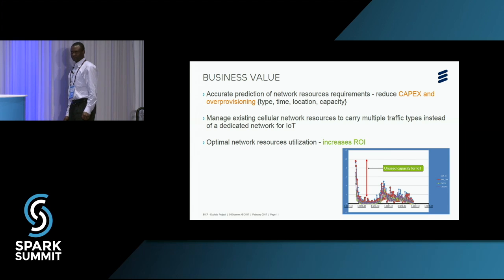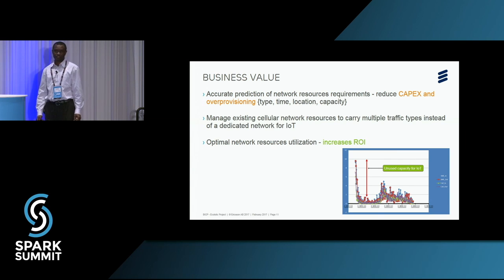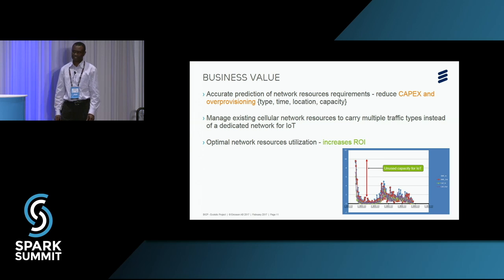Okay, what will be the business motivation for an operator to use a solution like this? It will enable more accurate prediction of network resource requirements. When an operator invests in a network, it's for 5 or more years. They don't want to get it wrong because it's expensive. So it's important to have a precise capacity planning method. And with IoT traffic, changing models and new models are coming every time. This is challenging.